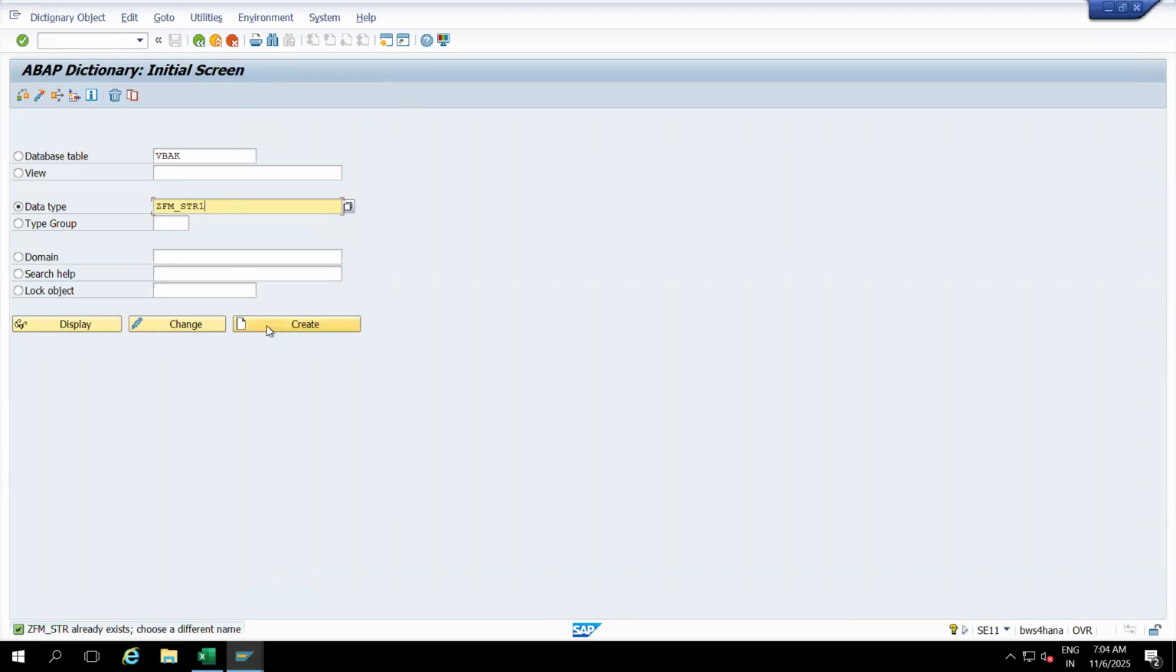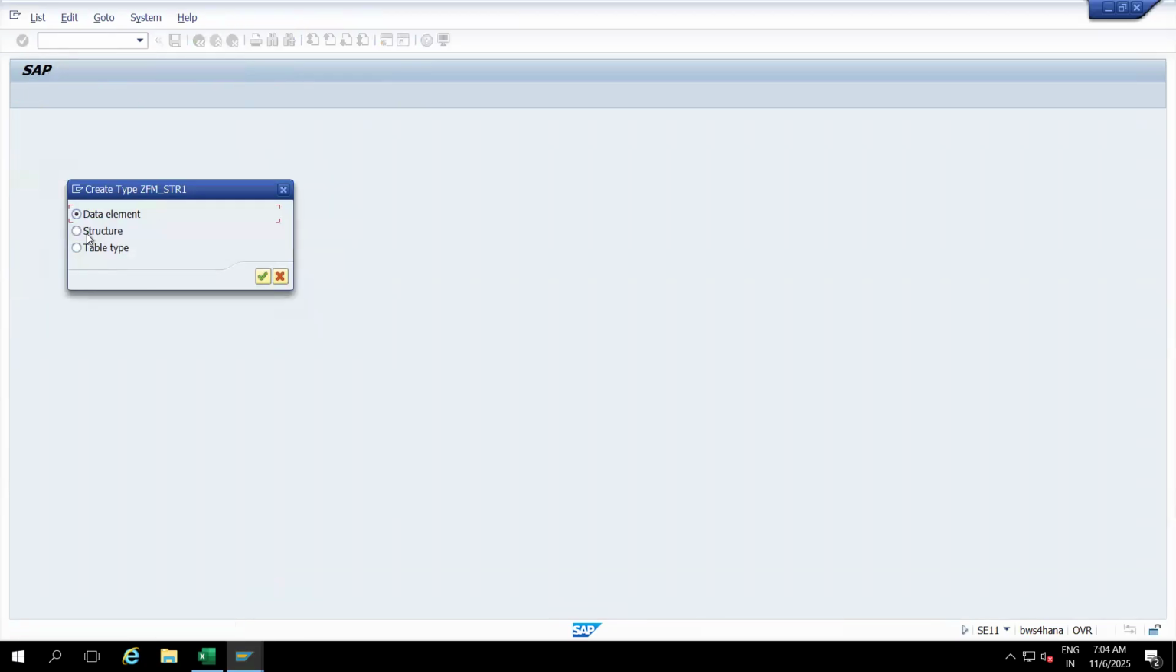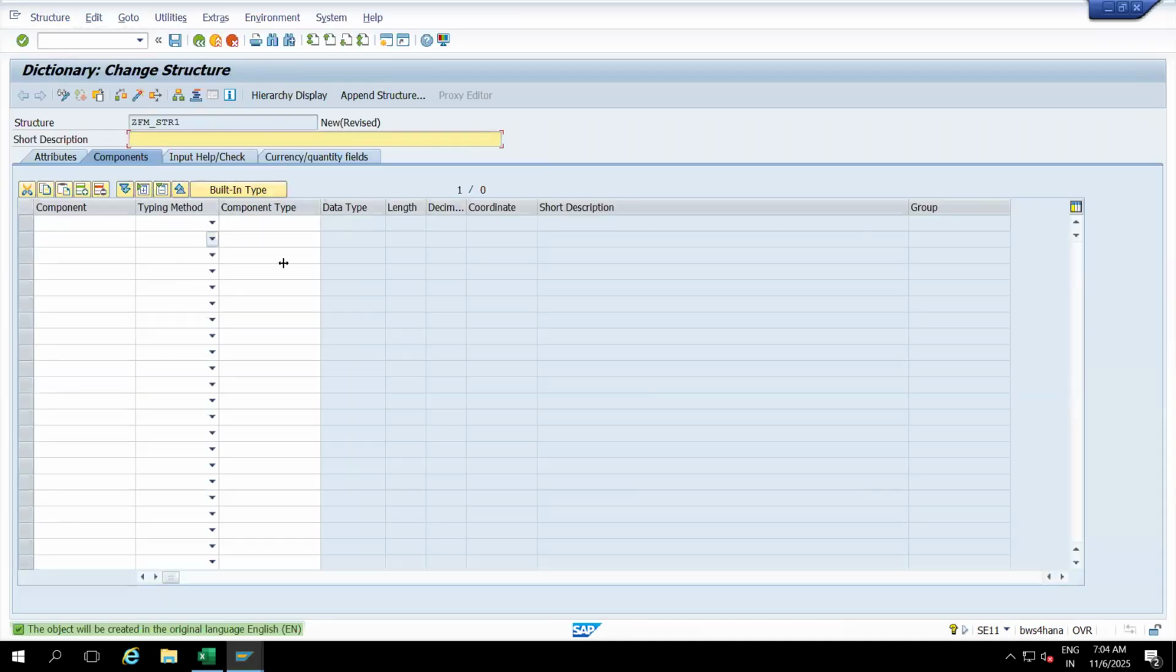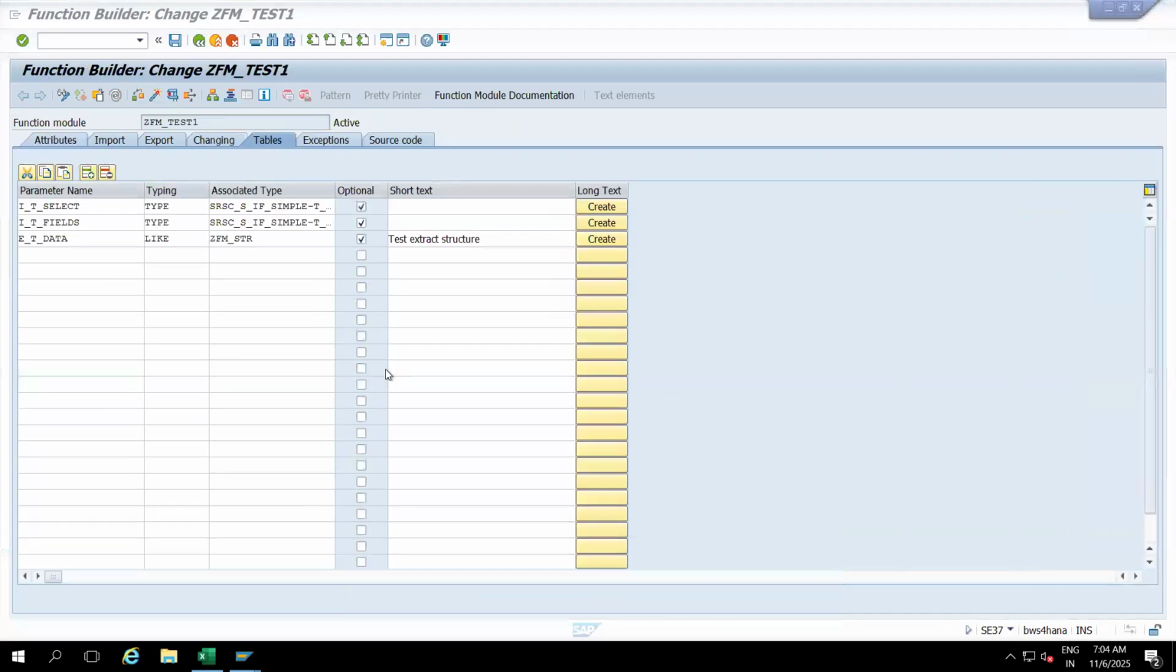So you are trying to create an extract structure. Here you select the right one. You need to practice multiple times. Once you create the extract structure, you need to give it at the function module level, in the tables tab, instead of E_T_DATA. Because your structure has how many fields? 5 fields. That field data will be transported to E_T_DATA. Nothing else changes.